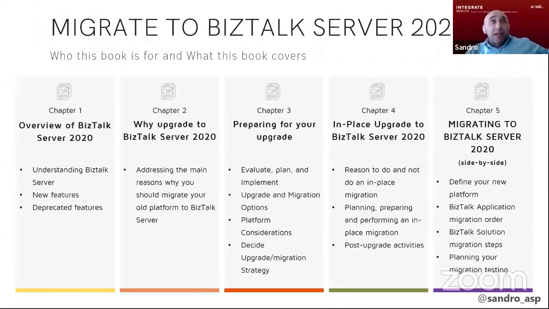So the book is divided into 6 chapters. This session will cover more or less these topics. We have an overview of BizTalk Server. What are the new features? What are the deprecated features? So, standard stuff. Why migrate to BizTalk 2020? The reasons why you should migrate from previous versions of BizTalk to BizTalk 2020.